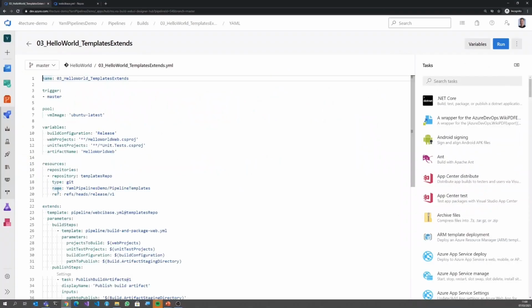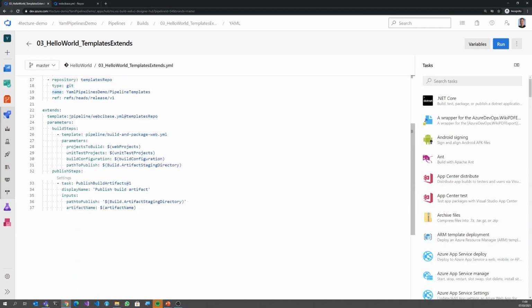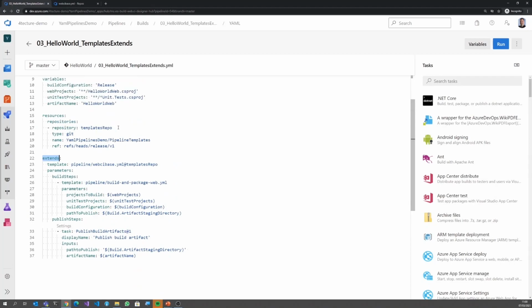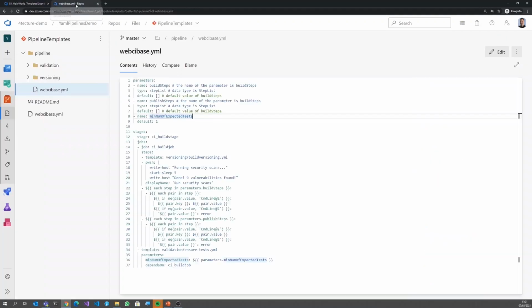Here you see another pipeline definition. If we scroll down, you see a special keyword, an extends keyword. This pipeline inherits from another template. It's basically like using a template reference, but here I'm extending it. We see that I still have parameters, and they are called build steps and publish steps. So what is this all about? Let's have a look at this template.